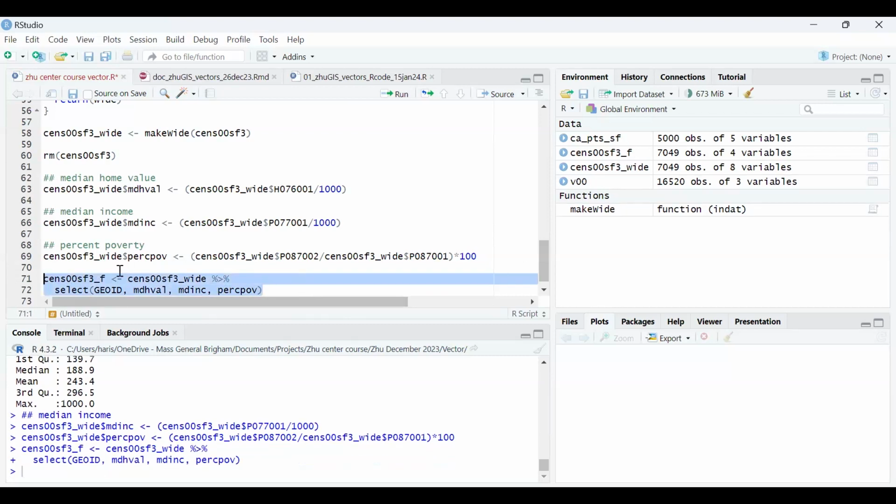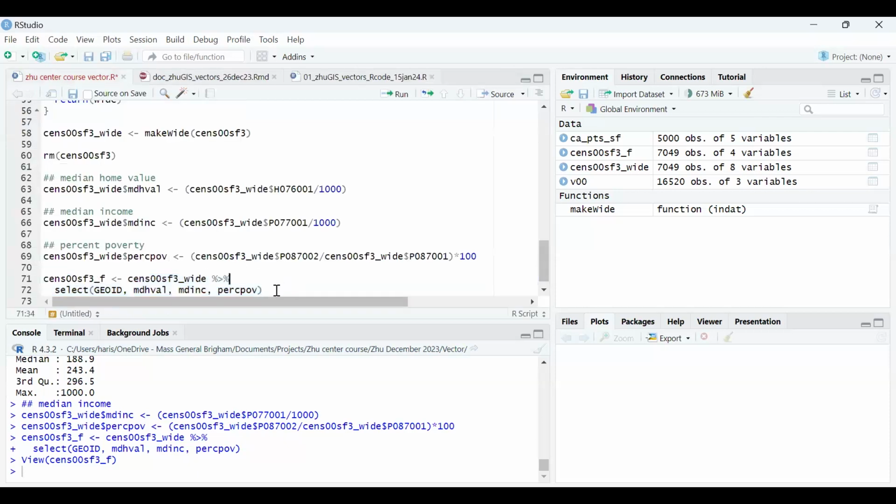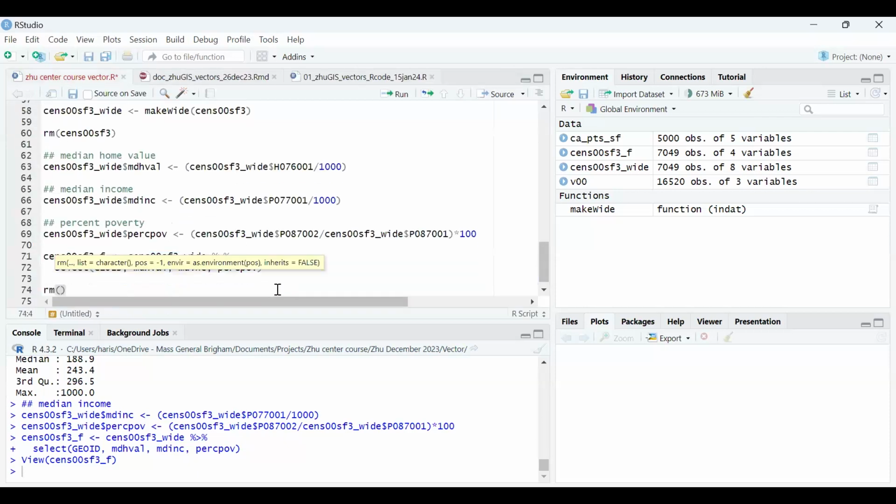Okay, so now if I open this send 00 SF3 underscore F, we see there's only 4 variables, 7,049 observations, and lo and behold, we've got variable names that make sense. We've got everything scaled. This looks great. So now we can, again, do some tidying up. Let's just remove the V00. We're not going to use that anymore for now.